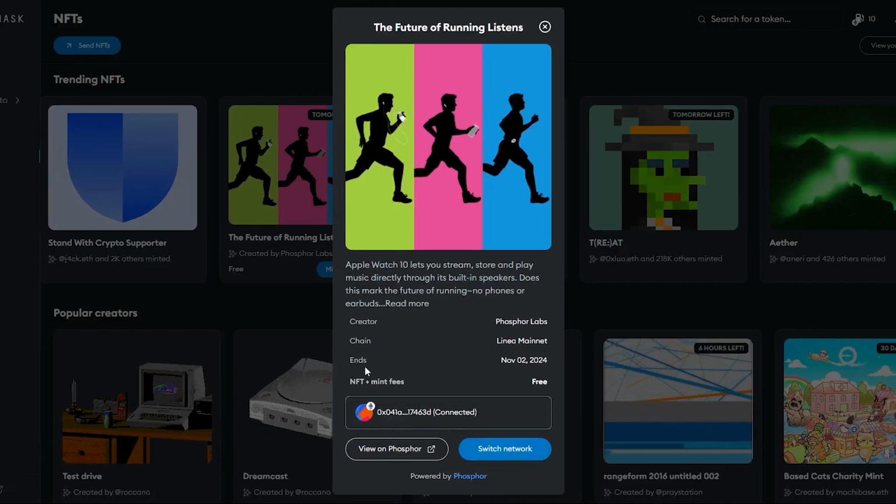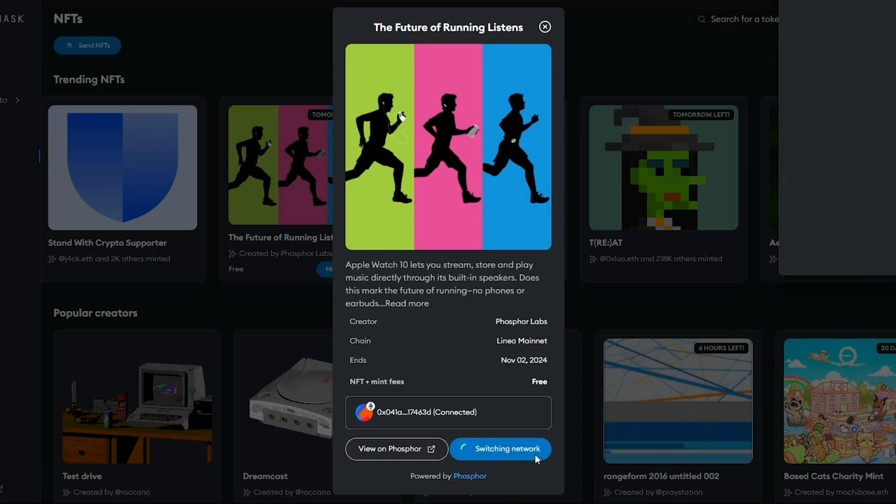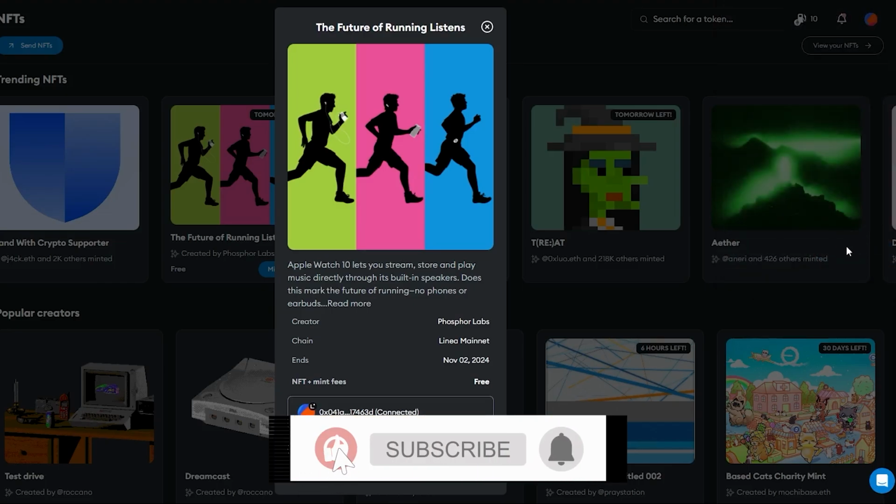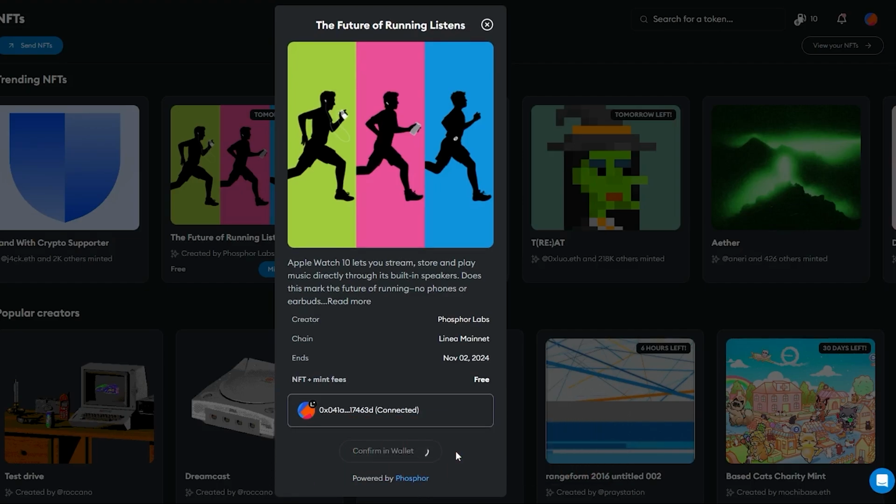All right. Now, this one is on a different network. So as you can see, if you click on switch network, it's going to ask you to switch it right here. As you can see, we were on the Ethereum mainnet. Now it's going to go ahead and connect to the Linea mainnet. And over here, we click on switch networks. This NFT, which was on a different network, we can now go ahead and mint it right here by clicking on the mint button.